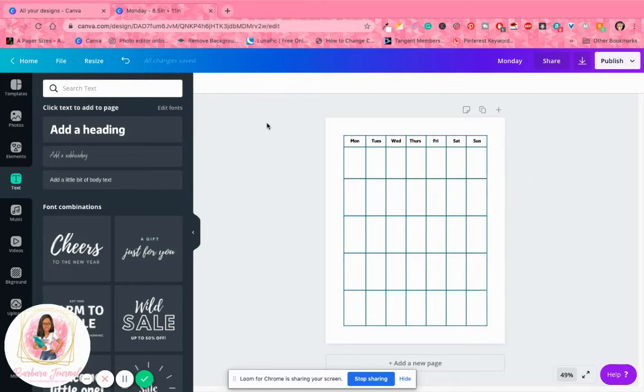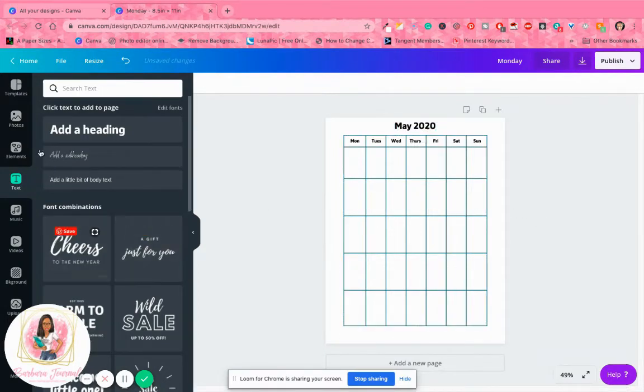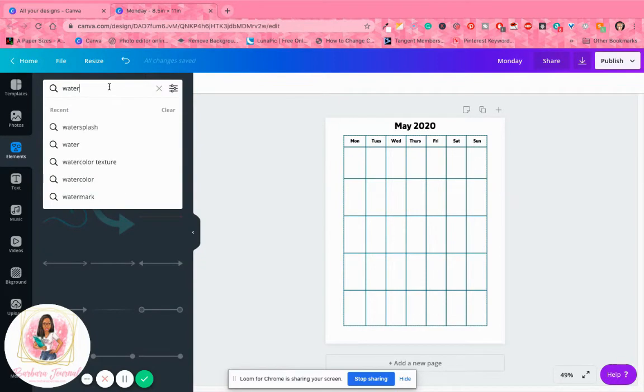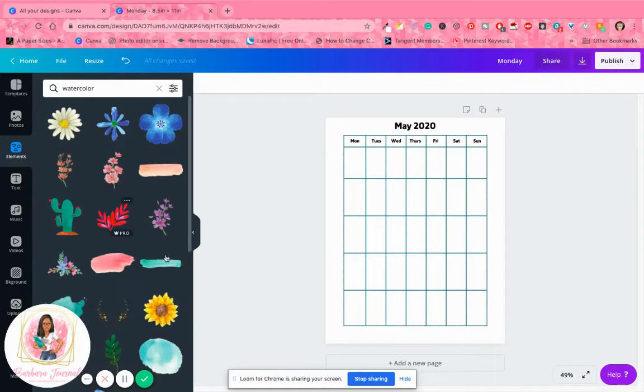And then of course you can type the month up here. So since it's May, we'll just go ahead and type May, and I'll just make it 2020. And if you want to jazz it up a bit, you can go over to elements. Let's do watercolor. Oh, that's pretty. Again, be mindful of the pro. I think right now, this is May 2020.